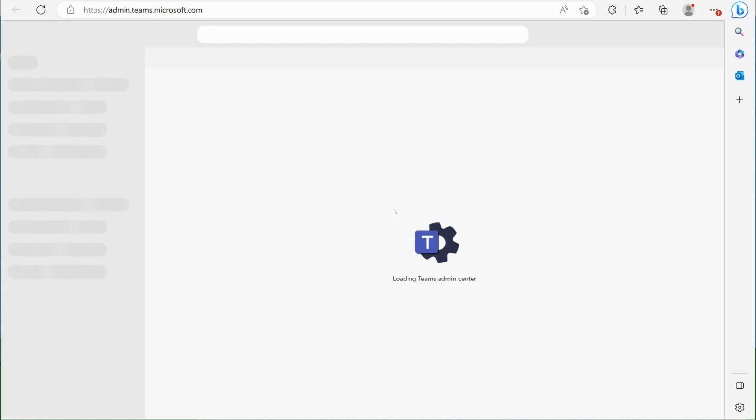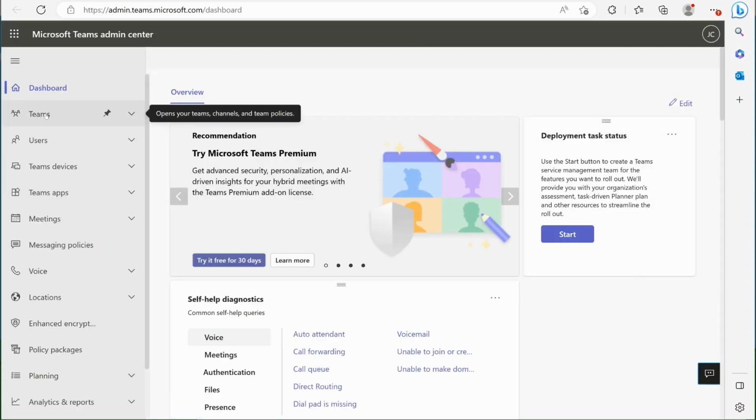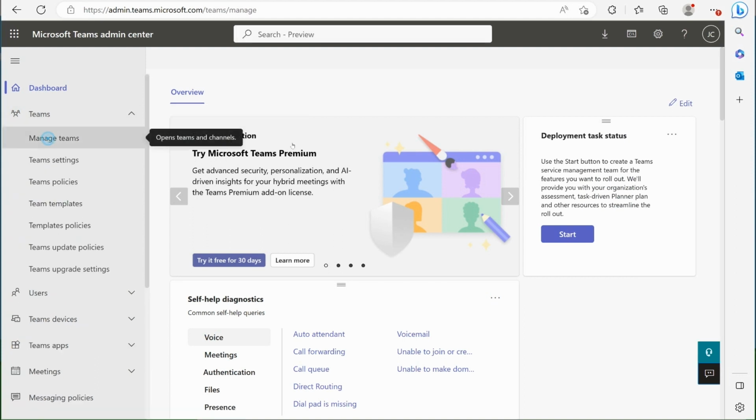Okay. So once the Teams Admin Center gets loaded up on the screen here, we're going to look over to the left, and there's a drop-down blade called Teams. We're going to go ahead and click on that, and then we're going to click on Manage Teams.